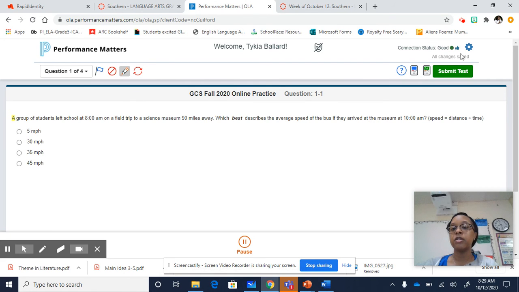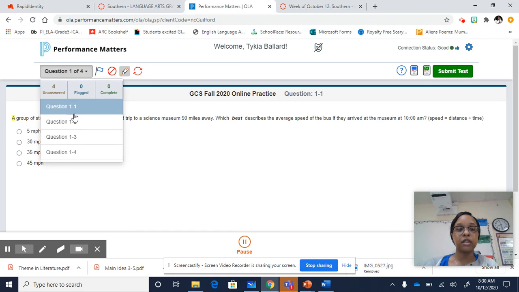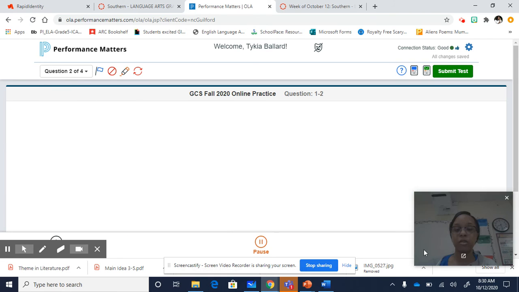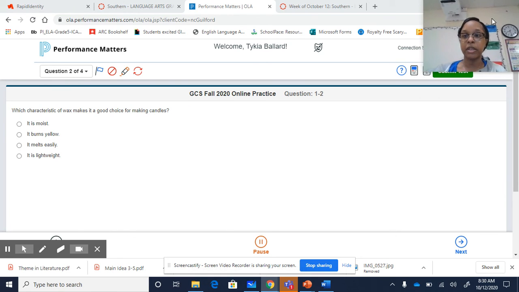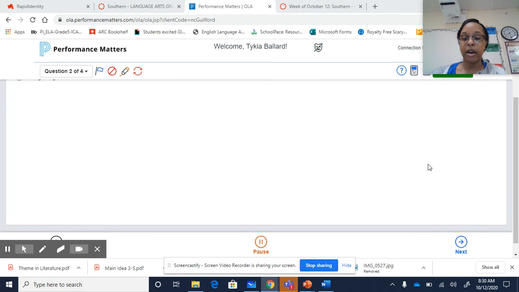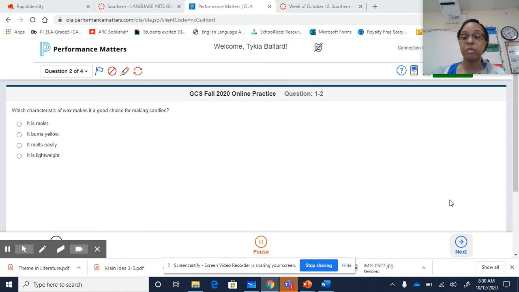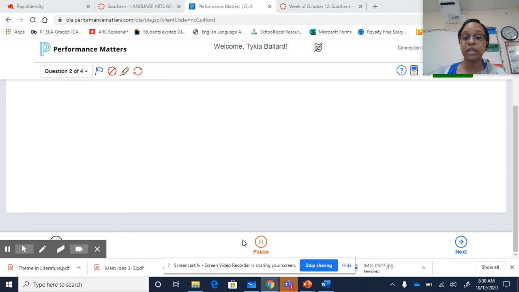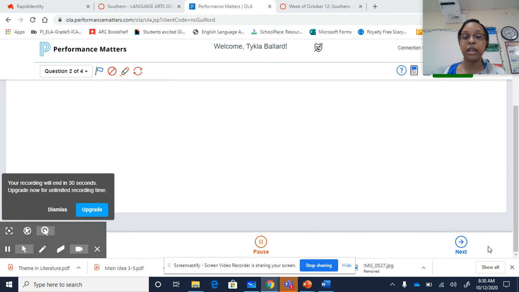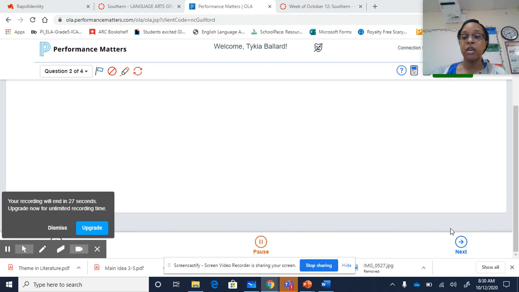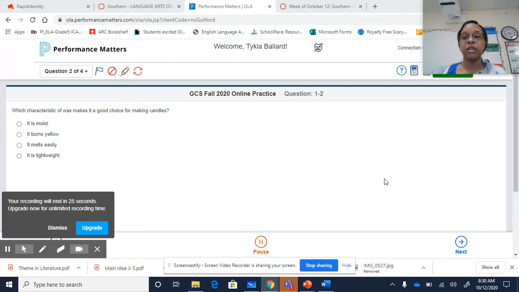This shows you that your connection is good. You're good to go. Remember, do not click that pause button. It's not important. If I was to go to the next question, I'm on question 2. Down here at the bottom of the screen, sometimes you may have to scroll all the way down to see these buttons, but they are at the bottom of the screen. You may click next and you may click previous.